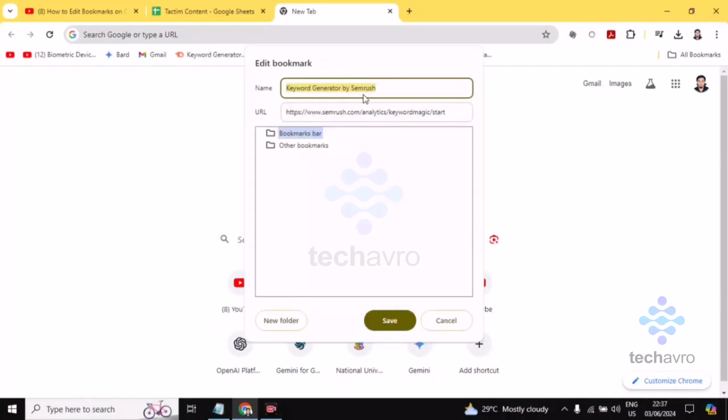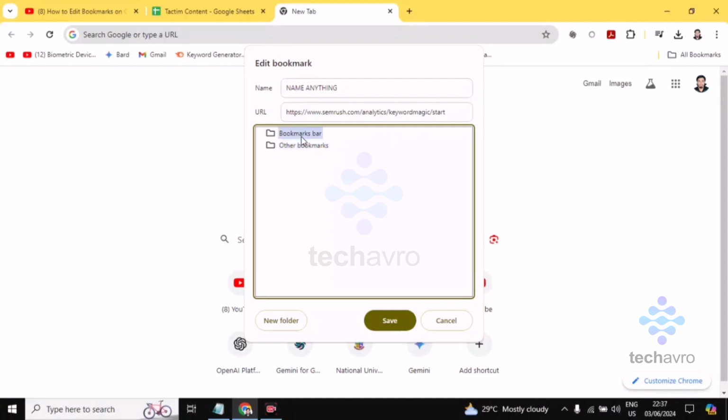Click on edit and you can name it anything. You can name anything here, and if you want to change the URL, you can change it too. Okay, after that you can see bookmarks bar or other bookmarks. You can choose one and then you have to click on save.